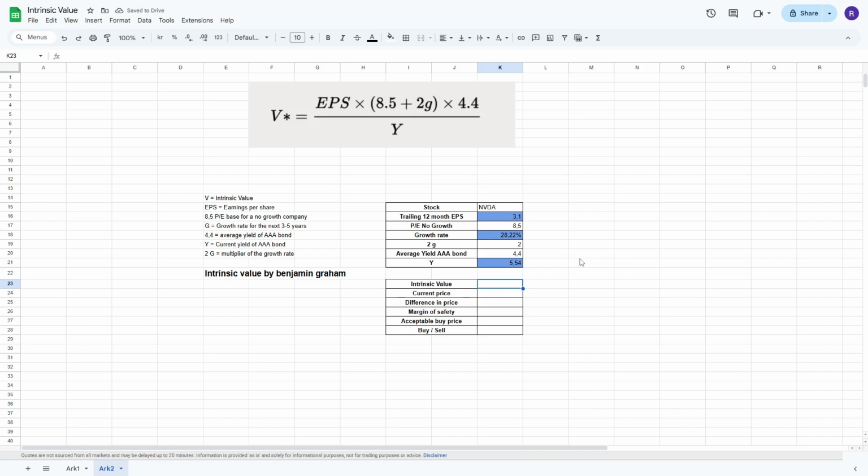Now we're gonna calculate the intrinsic value. So simply do what I do here. We're simply just going to do this with a parentheses for starters. Then we're going to take this, times that by a new parentheses, which is the 8.5 plus the 2G, parentheses over, times that by the 4.4, parentheses over, and times that by the current yield bond, like so. And as you can see, the intrinsic value of NVIDIA, as shown before, is $793.